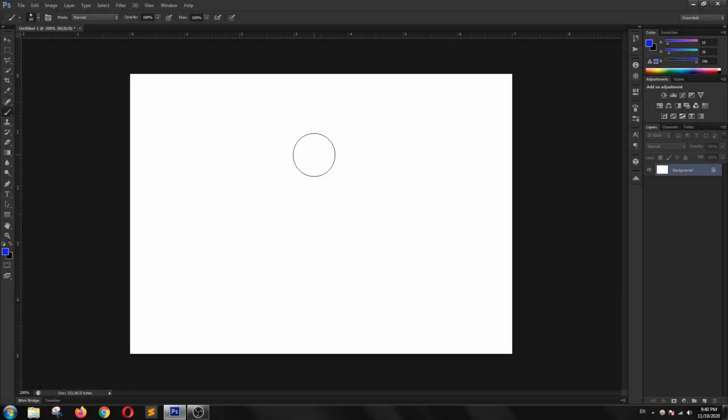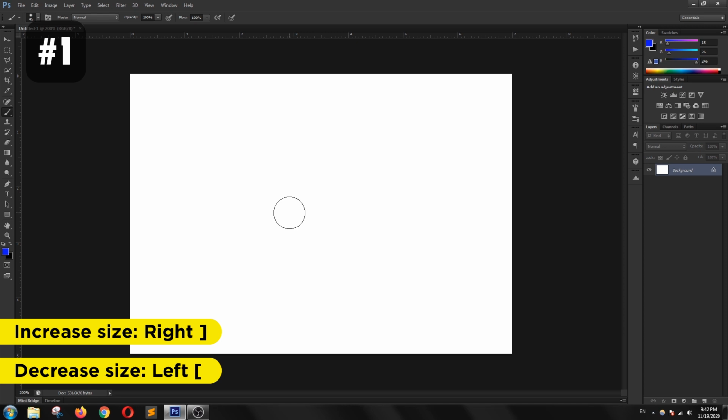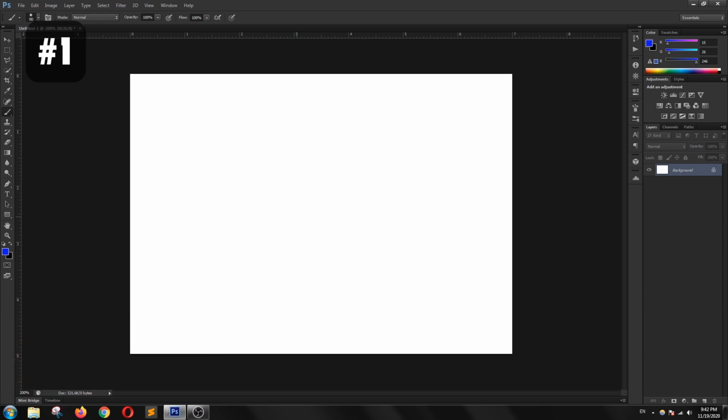In this video I'm going to show you how to adjust the brush size in Photoshop. There are three ways we can use to adjust the brush size, and I will explain all three ways one by one. We will use the keyboard shortcut keys, the left and right bracket keys. When we use the left bracket key, the brush size will decrease, and when we use the right bracket key, the brush size will increase.